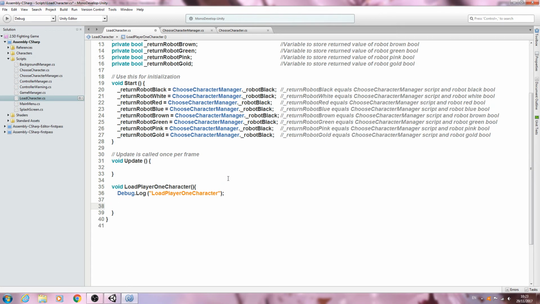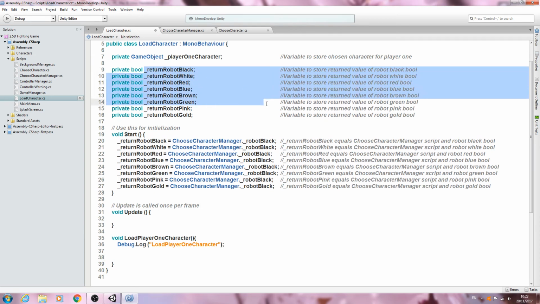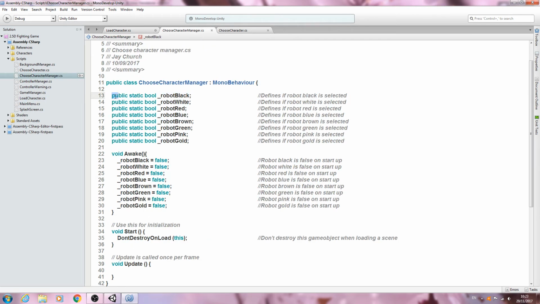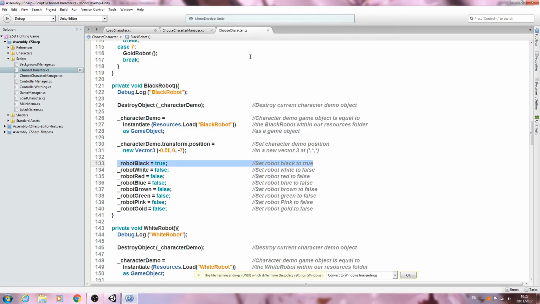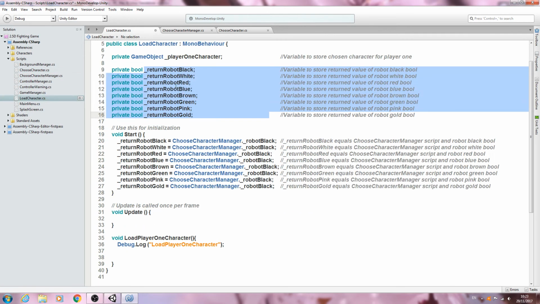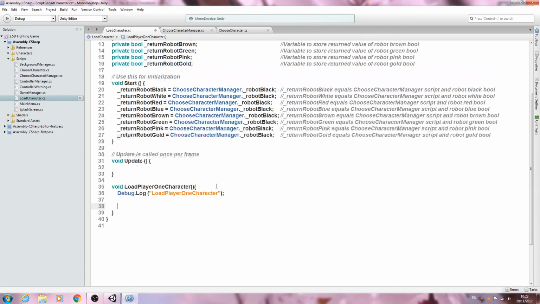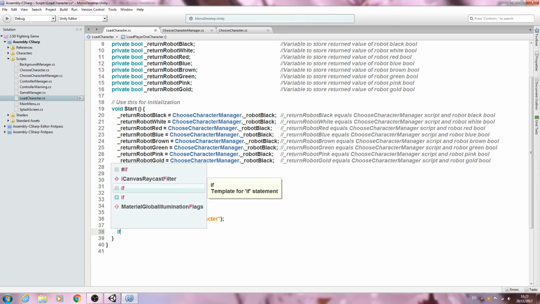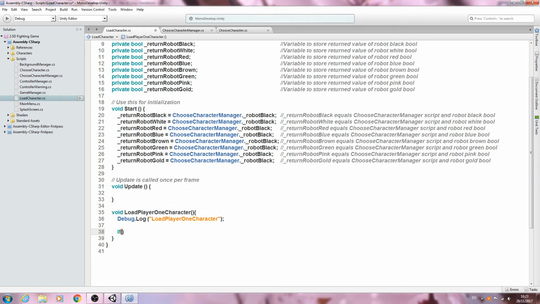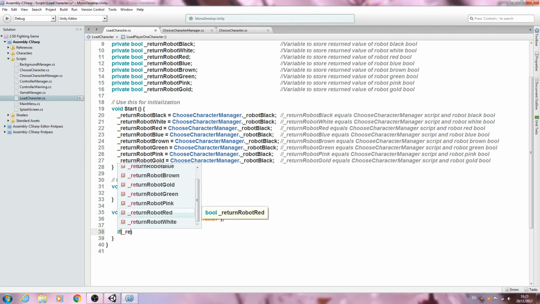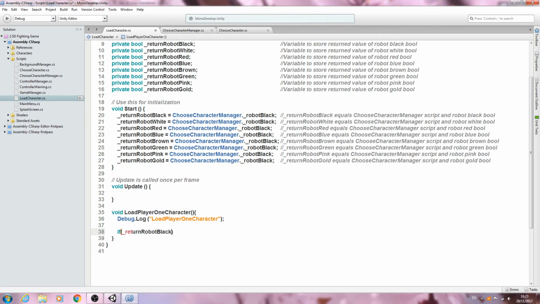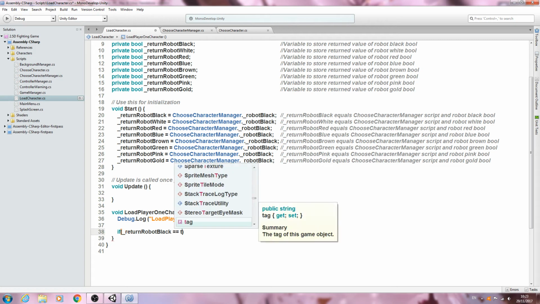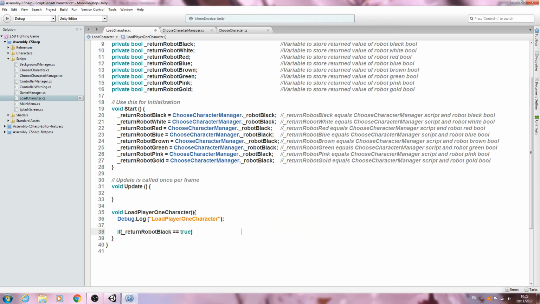So now these variables, these bools, now store the values as they are in this script once we've chosen a character, and that lets the script know which model to load in based on the player's choice. And we do that quite simply by saying if, open and close brackets, come inside those brackets, and we'll say, call the first one returnRobotBlack double equals true. We'll get that into the comments.